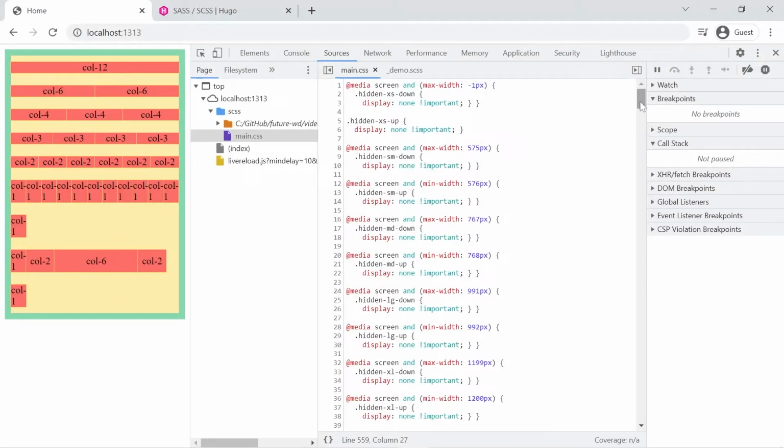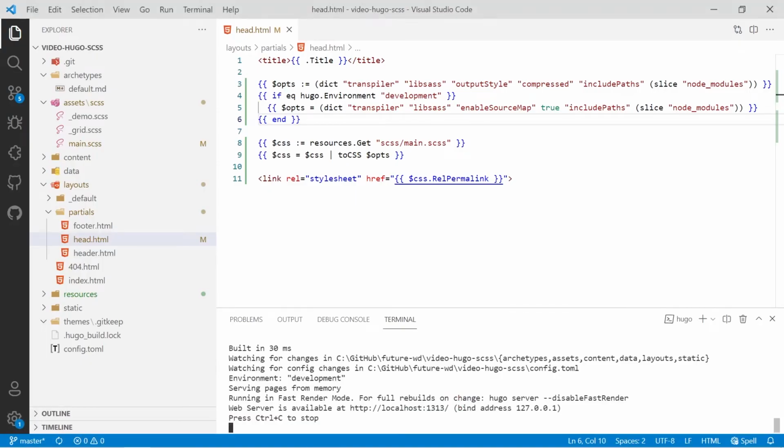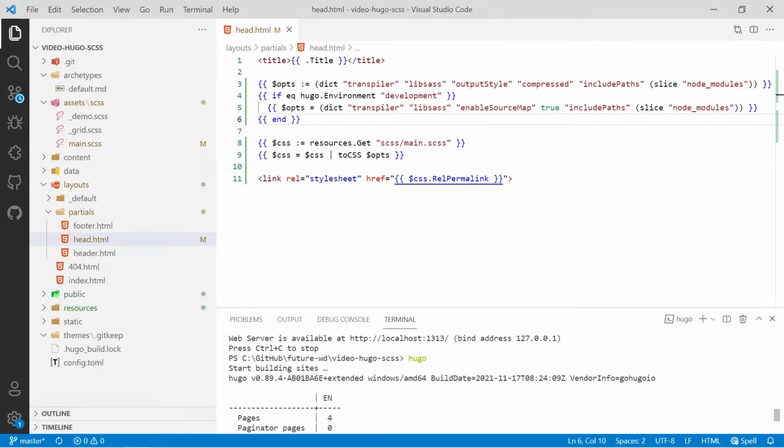So let's run just the Hugo command. We'll build the site and we'll have a look at the result and we'll see how it's being compressed. So we'll use Control-C to kill that service. We'll then run just the command called Hugo, and you'll see it's building the site.